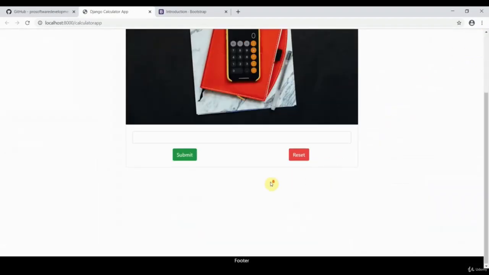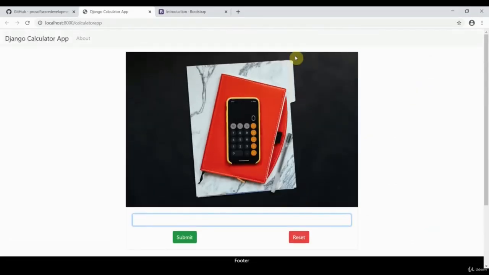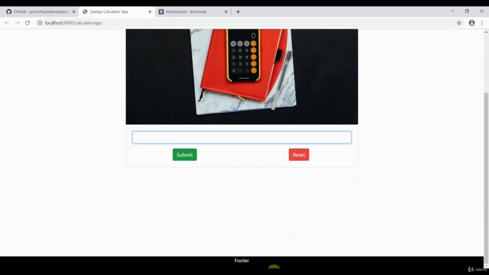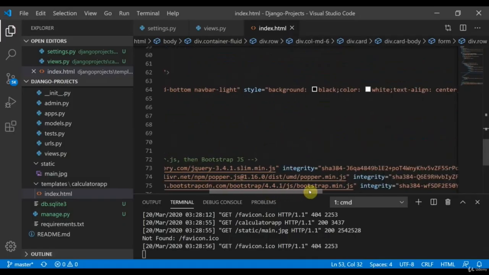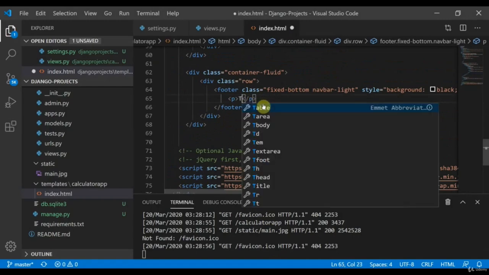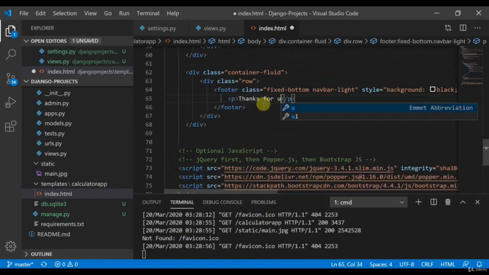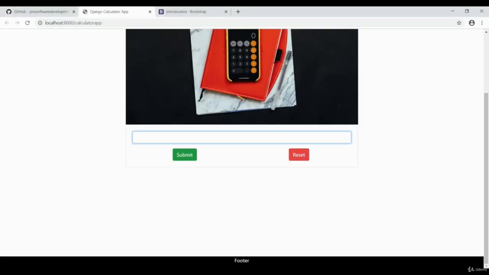So we have two buttons, submit and reset. What is the use of the reset? If I type any equation, like 2 plus 3 plus 5, the reset button would reset the text. So this is working fine. What we can do here is provide some text at the footer, like thanks for using our app. We can provide this, and in the same way we'll move to the body part.